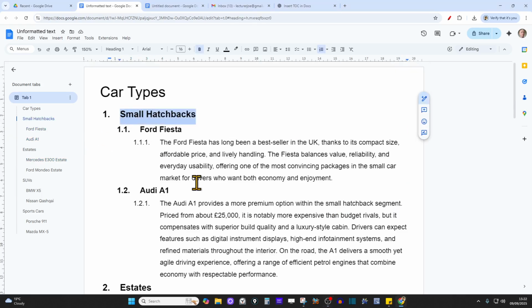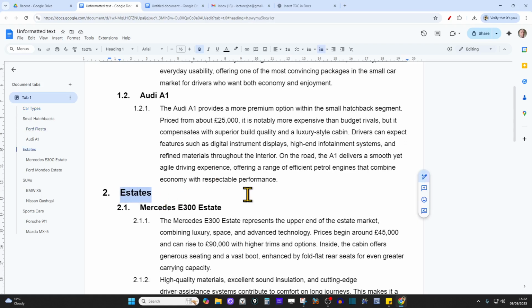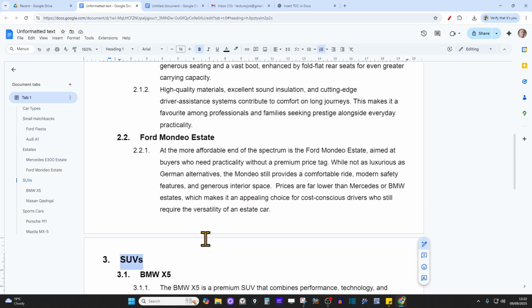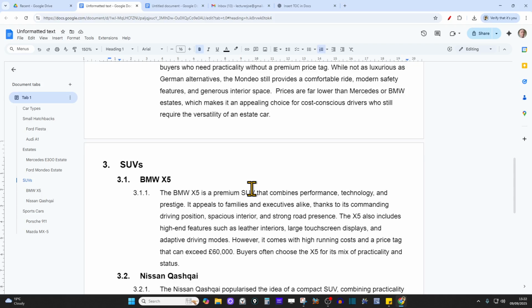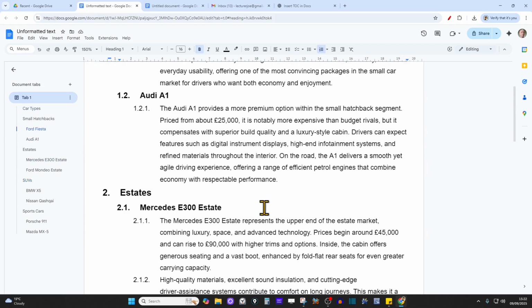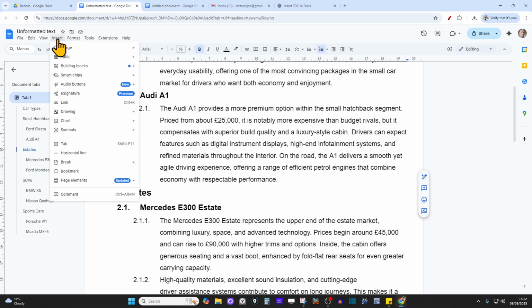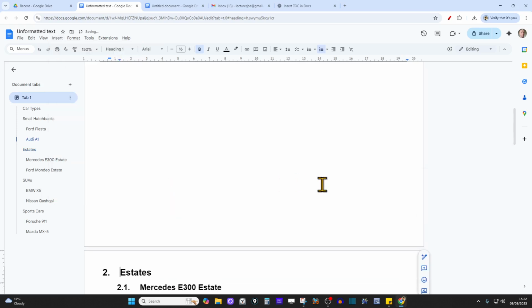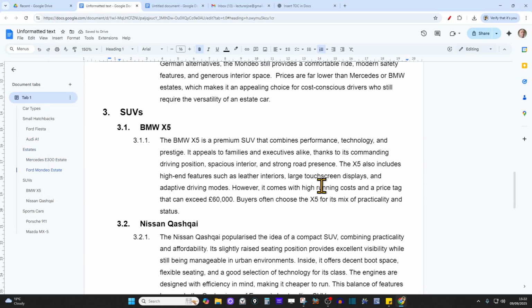Actually, because these different sections, section 1, section 2, section 3, section 4, should all begin on new pages, we need to insert a section break, not just a new page. So if you click at the beginning of section 2 there, put your cursor just before the E, and you go to insert, break, section break, next page, and that will move section 2 down to a fresh page.